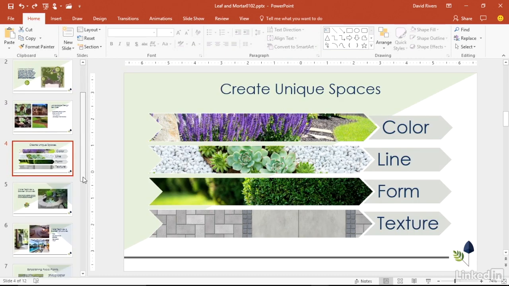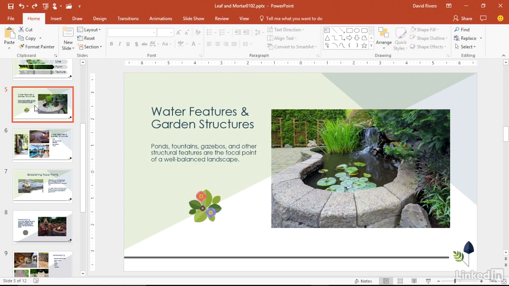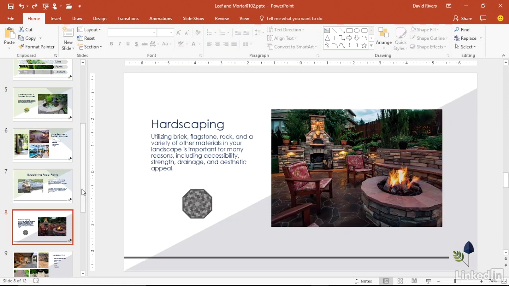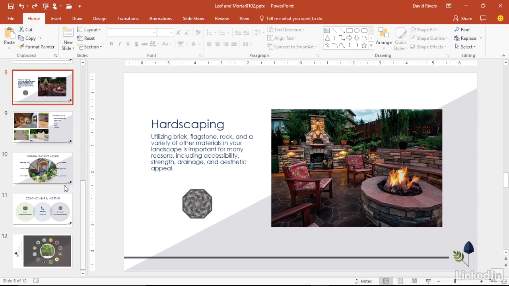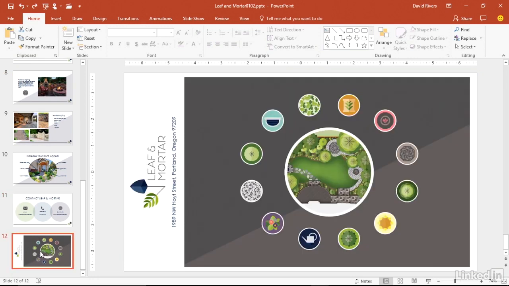As we scroll down a little bit further, you can see there's another group of slides that belong together. Slide 5, 6, and 7 are about water features and garden structures. Jumping to slide 8, you can see that's where hardscaping begins. There's a few slides with regards to that before we get to the contact information on slide 11, and the final slide, just a nice graphic with the address at the end.